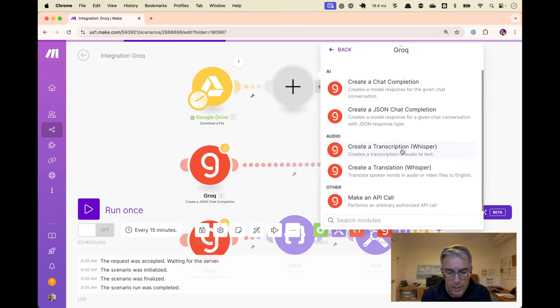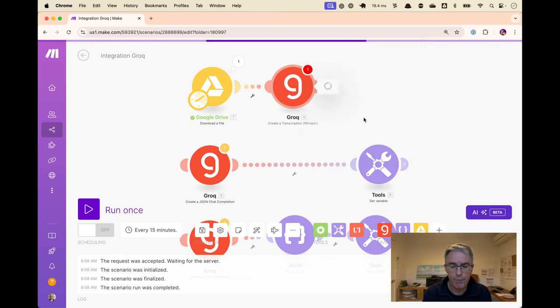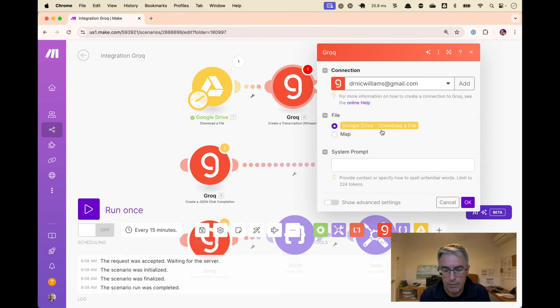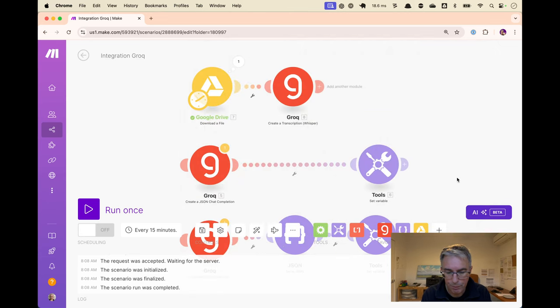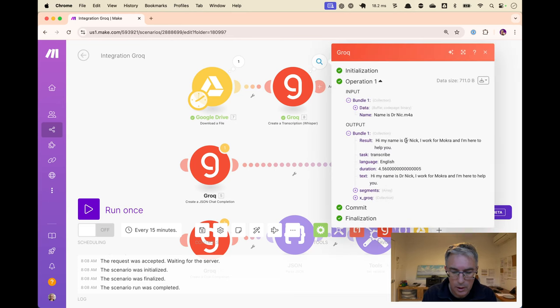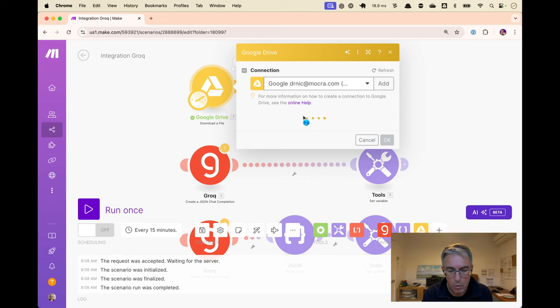So we've got transcription and translation. Here we want to do a transcription. It automatically links to the file object, which is fantastic. We'll talk about the system prompt in a minute. We run this, you'll see why we want a system prompt. It doesn't know how to spell. Well, it knows how to spell, but if you've got spelling that's distinct or novel or just an alternate that's more common for the language that you use, this is where we might want to use the system prompt. So I'd like to help it learn to spell Dr. Nic. I'd like to help it spell Mokra. Fortunately, we have the system prompt for that.